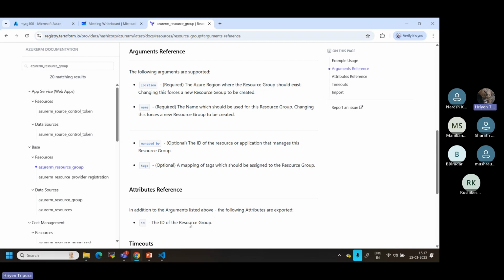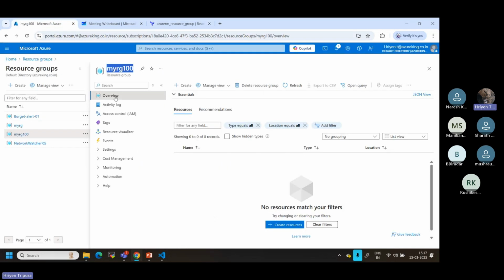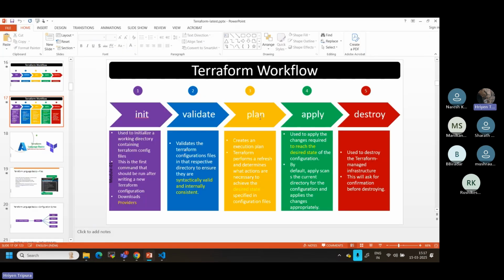Let me destroy it. Now let me delete this resource group. What happens? As I told you, at plan time it goes through whatever is there and gives you all the output, like what kind of resources are going to be created. It gives you the complete overview, and at apply time, based on the configuration, it will compare and then create the new resources. It will create and destroy. Destroy is nothing but deleting.